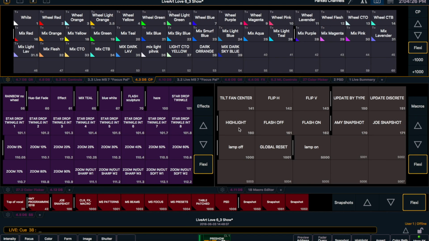Flash on and flash off. Really helpful. If a unit's on and you're like, wait, what is that guy? Then you can say flash on or flash off and it'll blink accordingly. And then I have macros for my snapshot as the programmer, and then Joe's snapshot as the designer, Joe Doran. And then, of course, I have macros for lamping on and lamping off, and global reset.